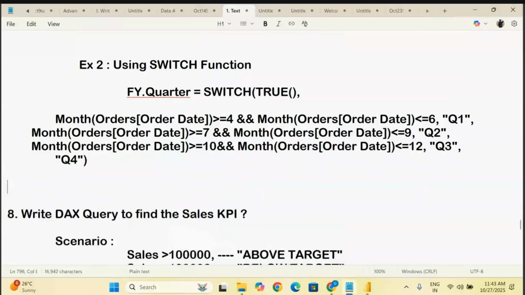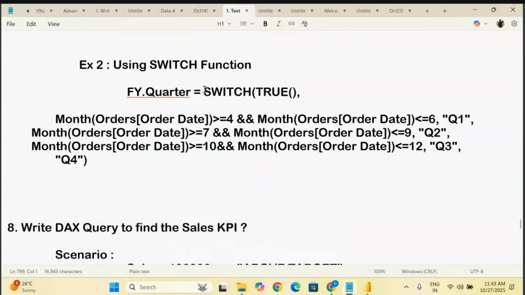For the same scenario, instead of the if, we are going to use the switch statement. But whenever you use the switch statement, you must give it some expression. That expression should be true based on your condition. So observe: true means, just like a switch, whatever matches that one, your condition is going to apply.